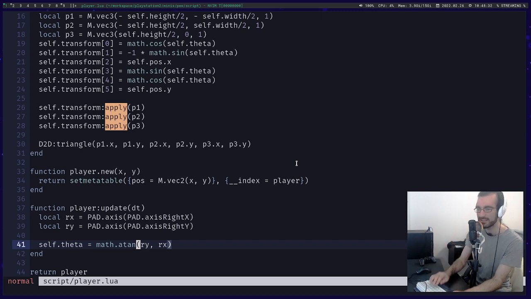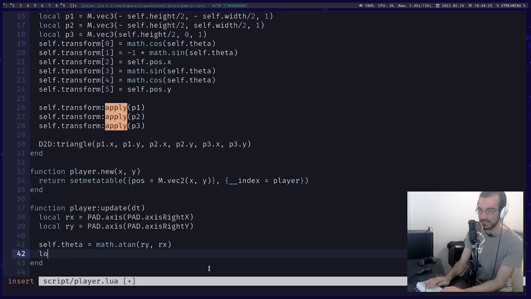Why doesn't this work? Why doesn't this work? Let's log debug self.theta. Let's just spew this out onto the console.